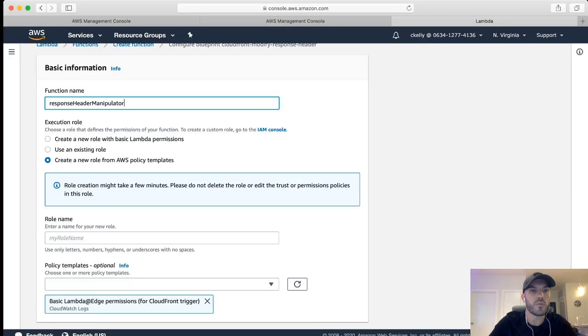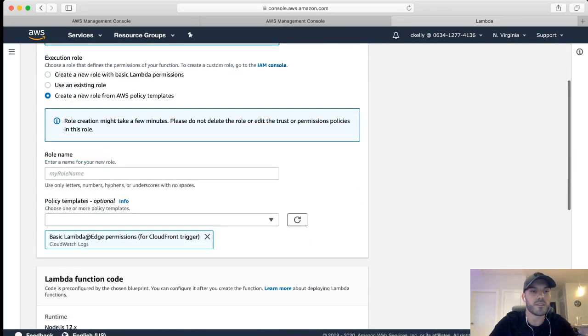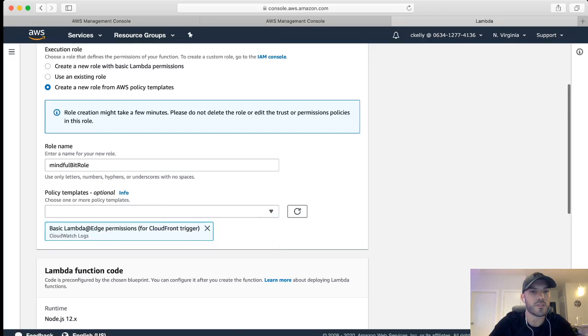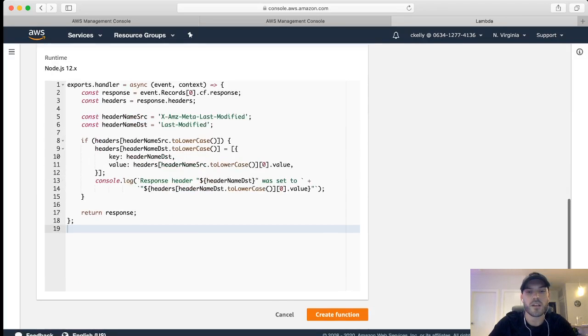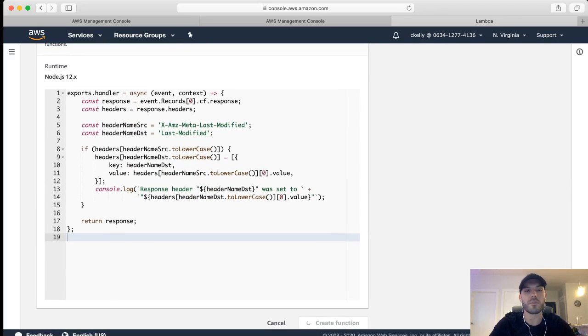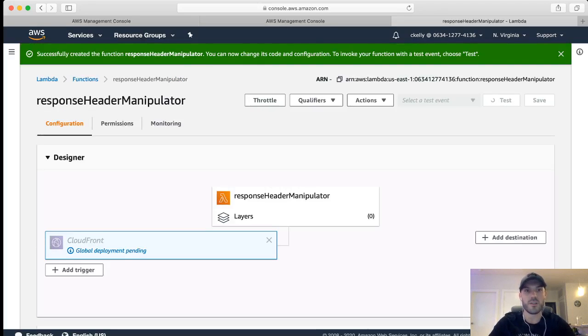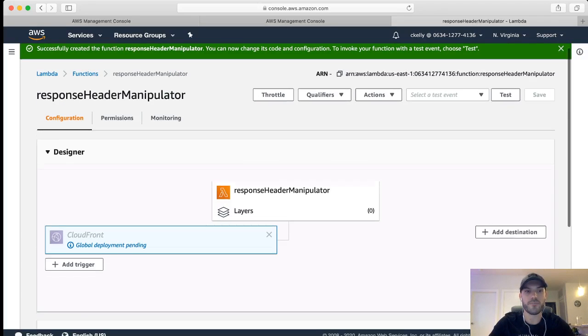We want to create a new role from AWS policy templates. We're going to call this mindfulBit role, and we're going to choose these basic Lambda edge permissions for the CloudFront trigger. Go ahead and create that function. Now you'll notice the function is already pre-populated. I'm going to paste in some code that I already have. I'll put it in the comment section. You can use it straight up. No worries at all. It'll get you that A+ score when you run your site through security checks.